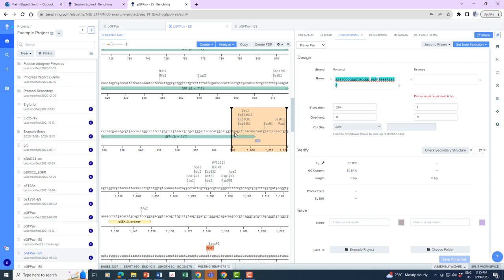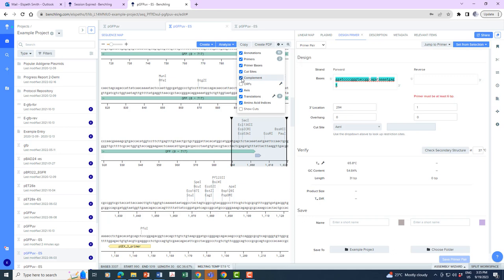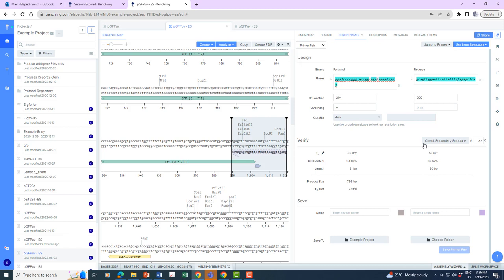or you can use this little workaround. Just simply select the drop-down menu next to the settings icon and click on the complement so that you can then see both strands of the template sequence, which makes it a little easier to select the correct primer sequence. Okay, so once you have that correct region selected, again, we set from selection, reverse primer, and again, we can see the primer information listed here. And now we have a product size, as well as this gives us the difference in melting temperatures between these two primers.